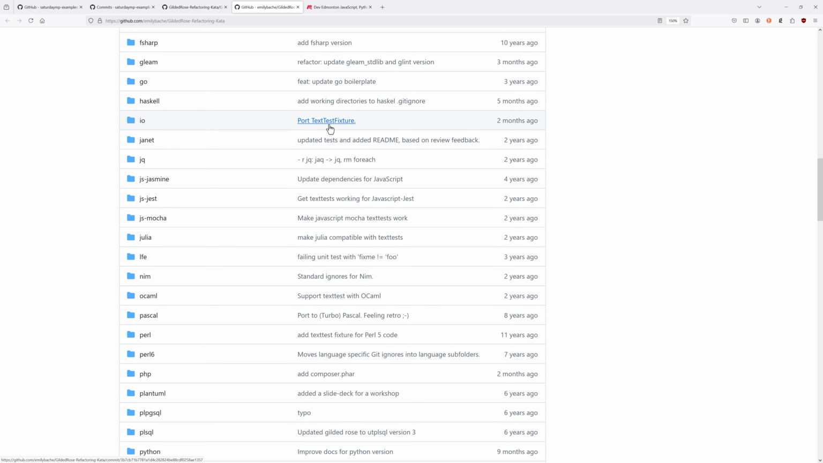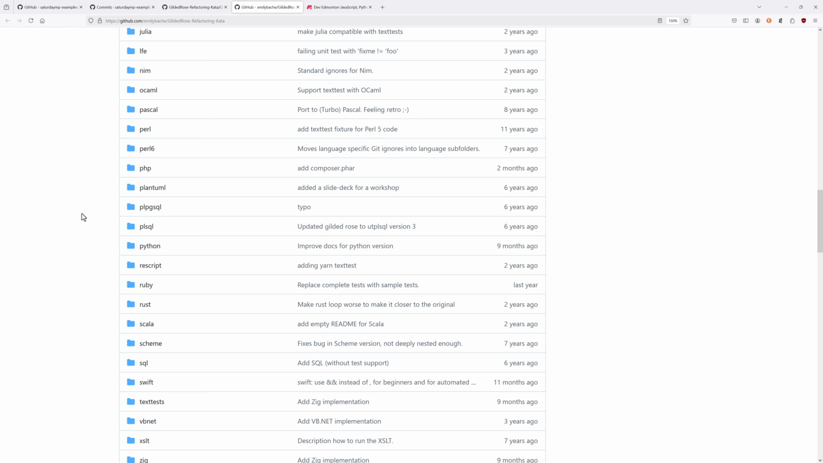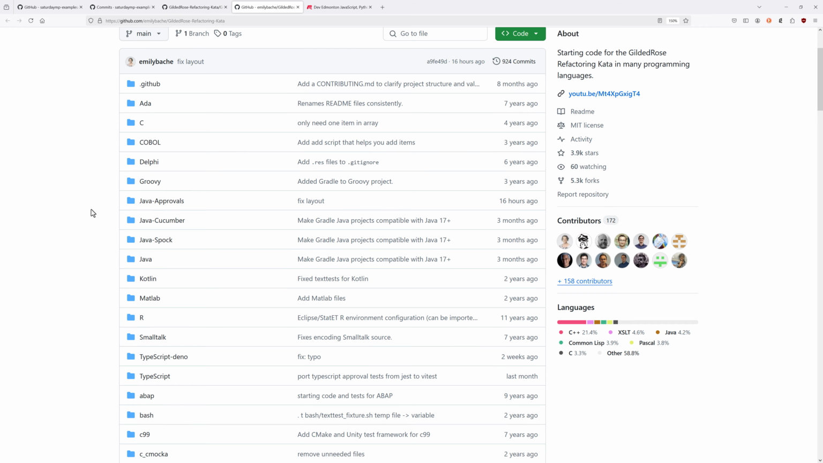I don't even know what this IO is. So there's a bunch of languages I never even heard of in here, and there's some SQL and stuff. So yeah, go ahead and give this a shot. It's a lot of fun.